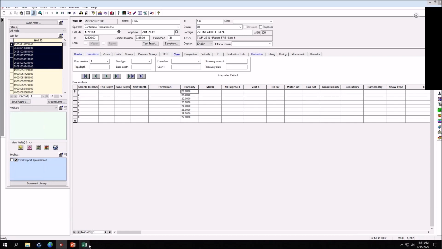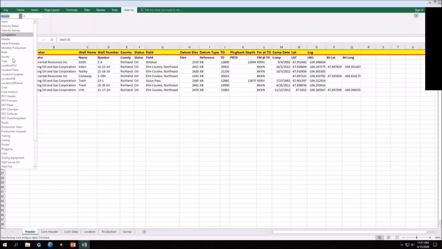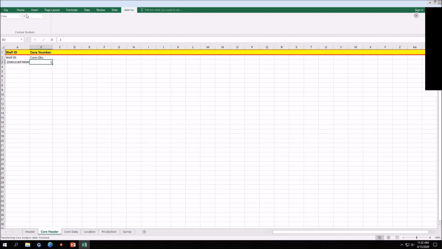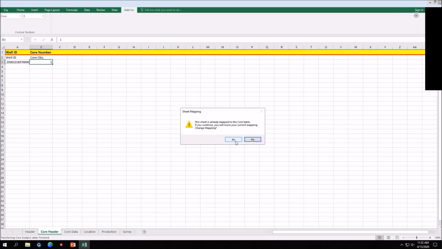A couple other things with the spreadsheet importer, again, as I mentioned, checking the various required fields, and if there's other tables that rely on a previous table. Core is the core header that's required for core analysis. Completion is the table that's required for, I don't have an example of it here right now, but I'll just show it real quick. Completion is the one that's required for perforation data. You have to have completion header before you can bring in perfs.